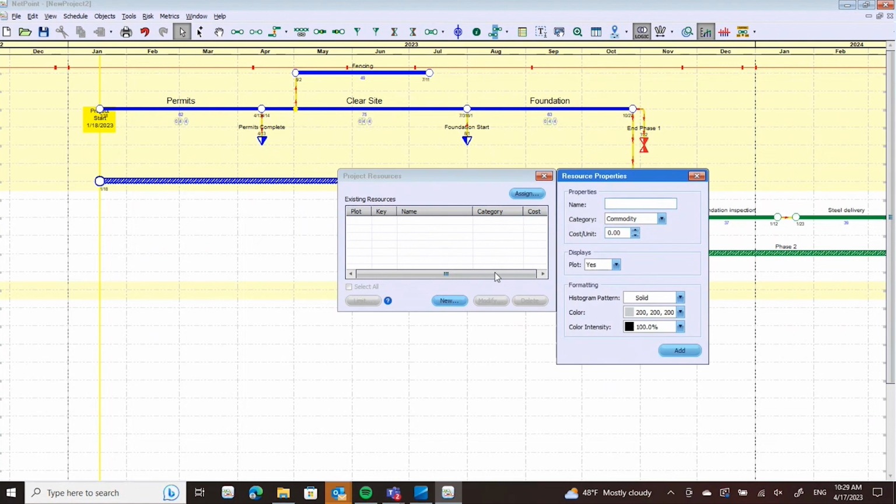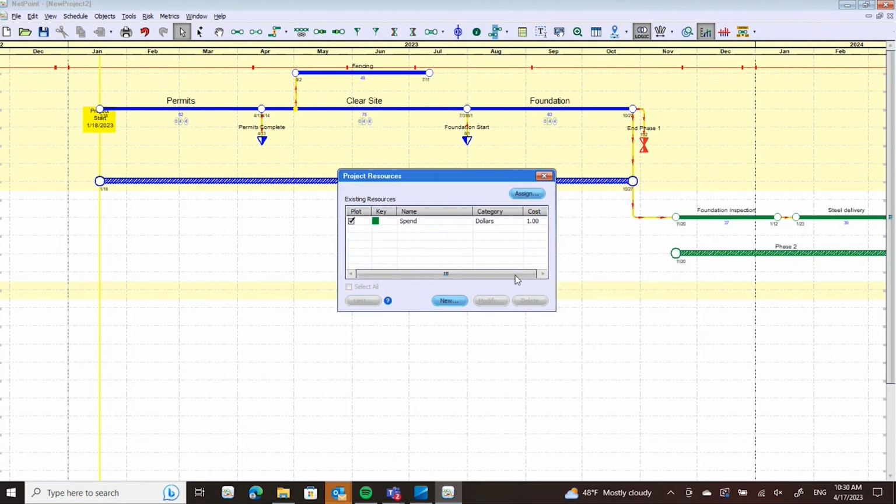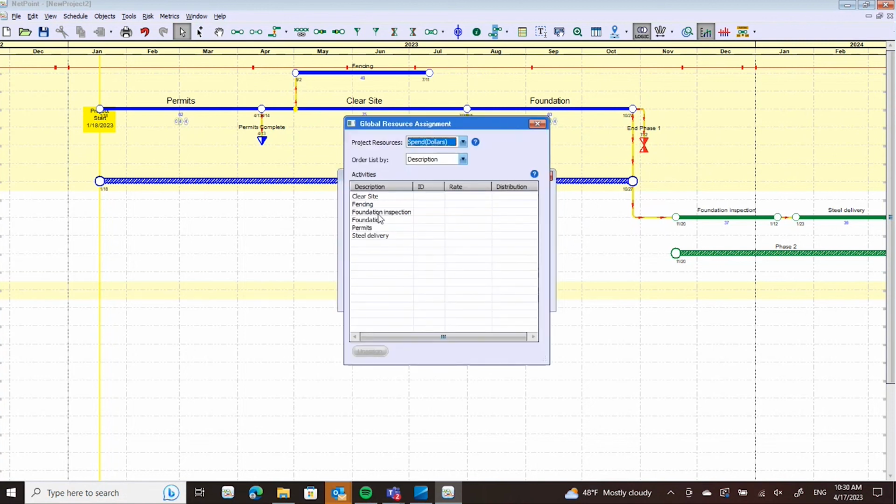And we'll just call this spend. And spend is dollars. And there's $1 per unit. And then we're going to say, let's make it green to go along with the spend. So now we have that new resource built, and then we can start to assign that resource. So let's go through each of these and we'll assign a quantity of resource consumption based on the activity.